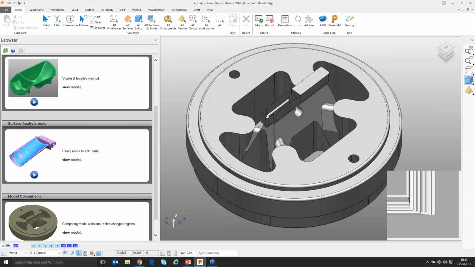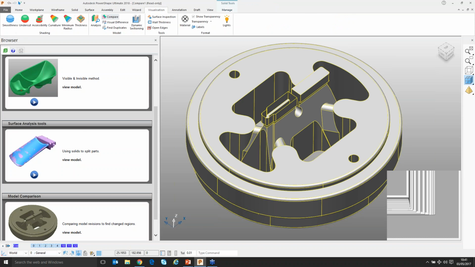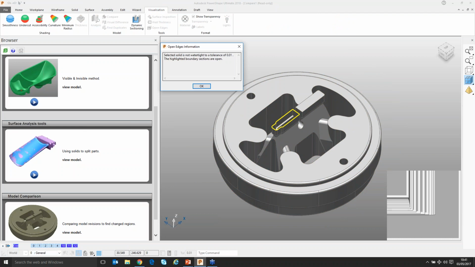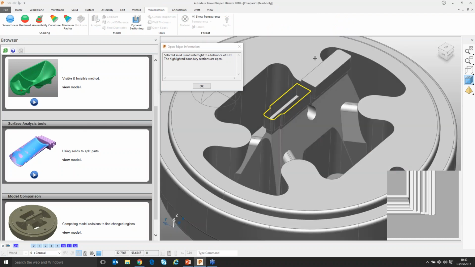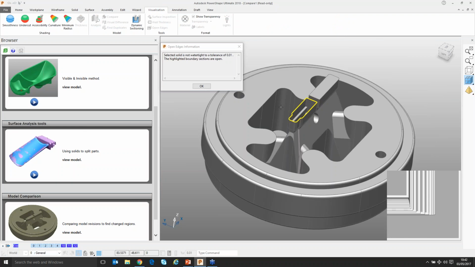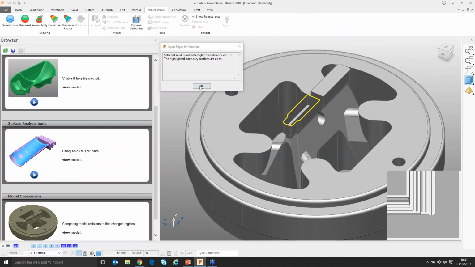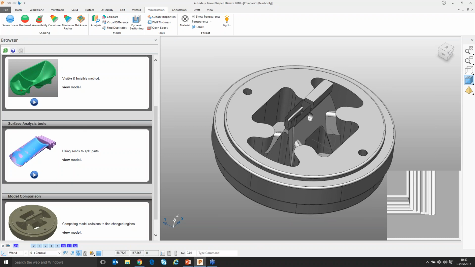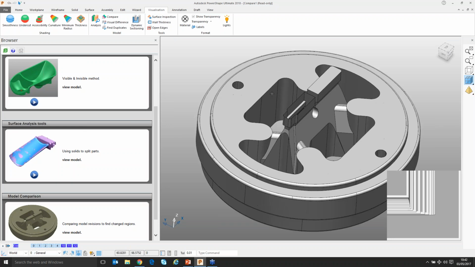Let's reanalyze that, so visualization, and we'll look to detect open edges. Immediately you can see that we have an open edge there, clearly displayed, that I can see now would be an issue if I was doing complicated solid type operations from here forwards. Okay, so that's it. That's the visualization toolkit available within PowerShape 2018. Hopefully some of that has been of use to you and has shed some light on some of the tools that are available. I'll thank you very much and say goodbye.